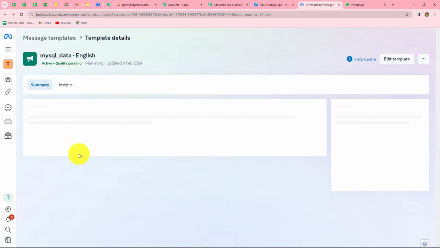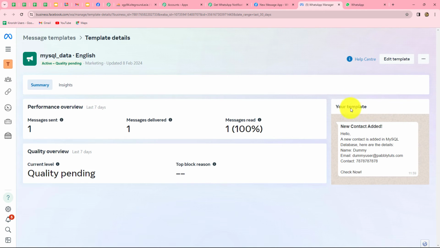So we'll go towards summary, and this is the preview of the message. This is the basic template which I have created. The header of the message is new contact added. So whenever a new contact is added in my MySQL database in a new row, automatically we are going to receive the response: hello, a new contact is added in MySQL database. Here are the details: name, email, contact, check now. So I have kept a very simple message. Now you can create the template on your own according to your requirements.